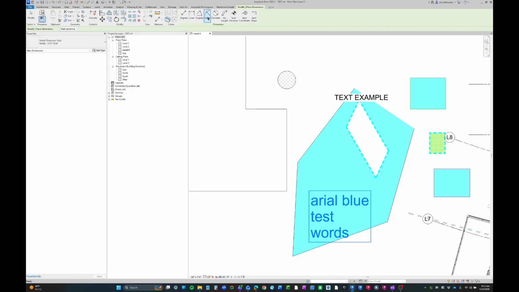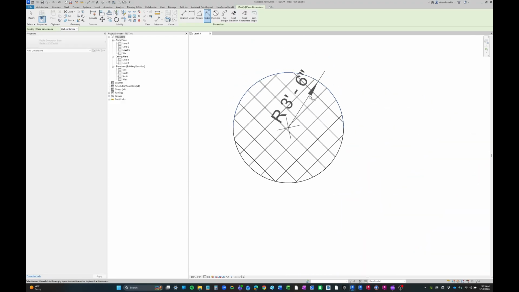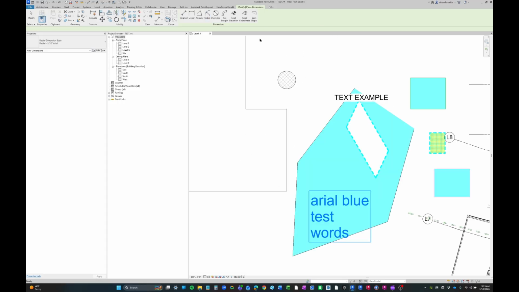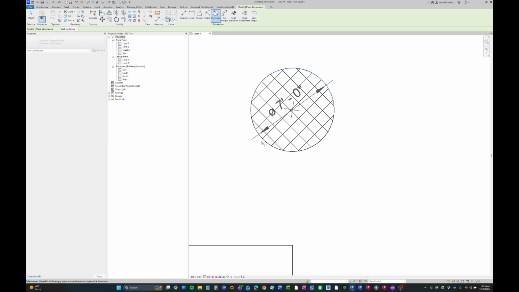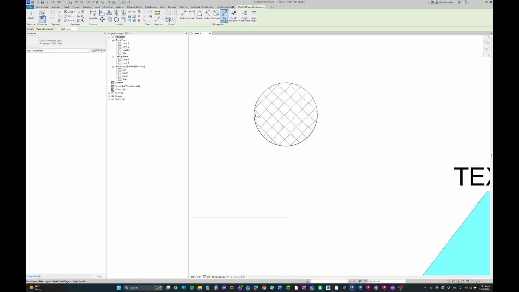Radial, used for circles and radii, of course. You can see it gives you a radius. Very similarly, you have diameter, if you want to measure the entire circle. And then arc length is also pretty neat if you want to find essentially the circumference of an object.